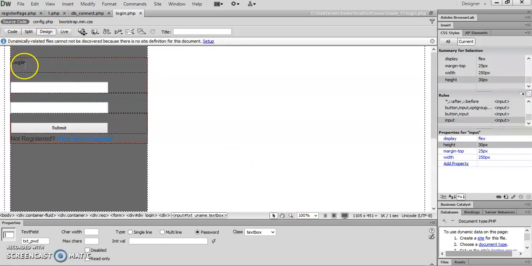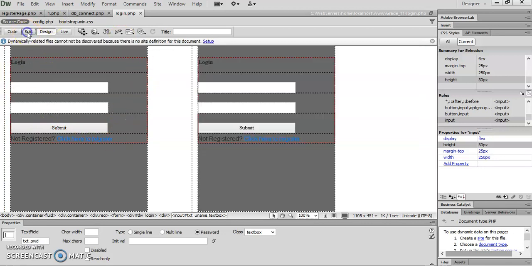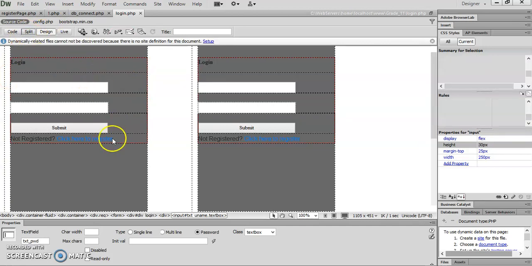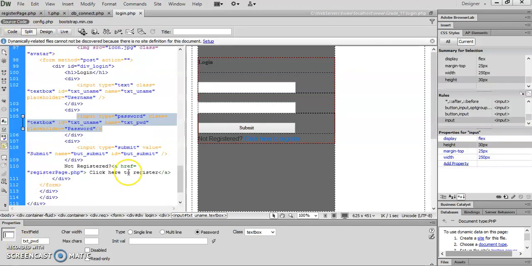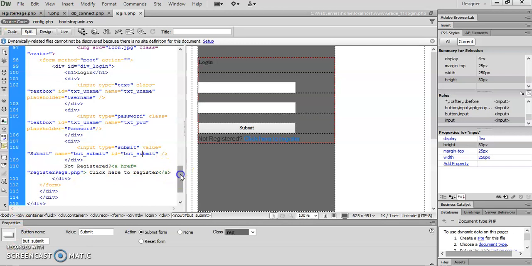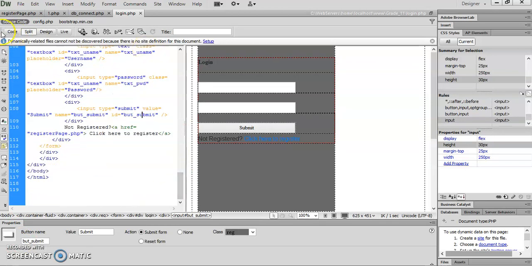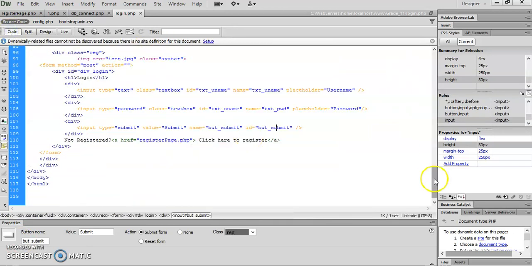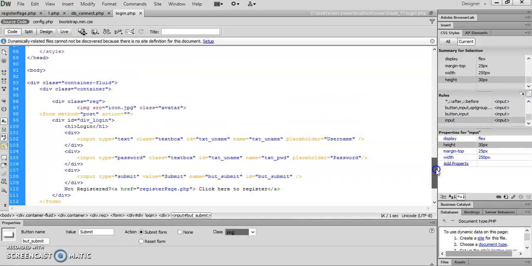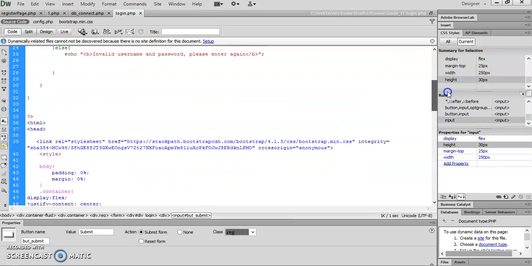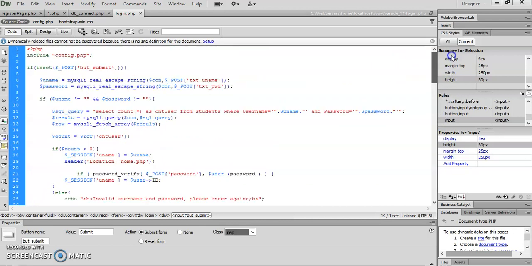So it's not that nice, but this is the username, this is the password, and this is the submit button. If the user is not registered, it will take them back to the registration page. What I've also done is, if I show split code, I've done the coding inside the same page. So this is the HTML, this is the CSS, and my PHP is at the top.